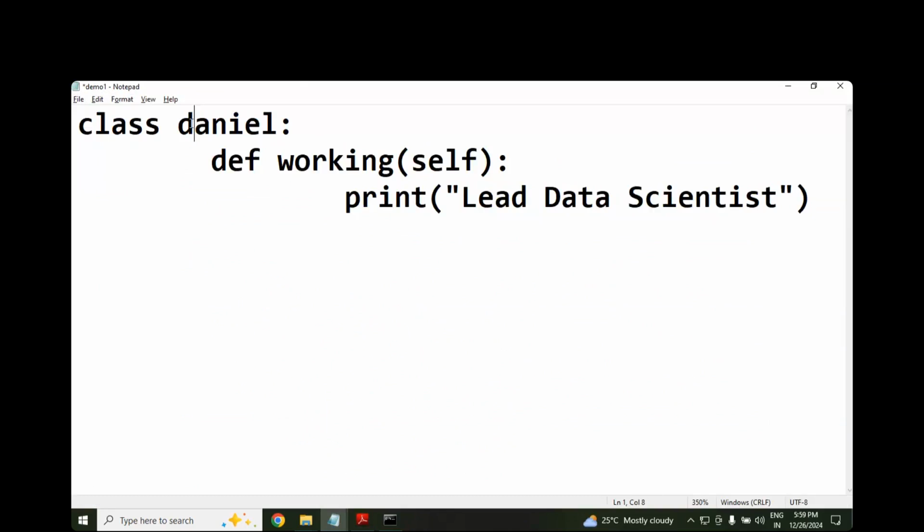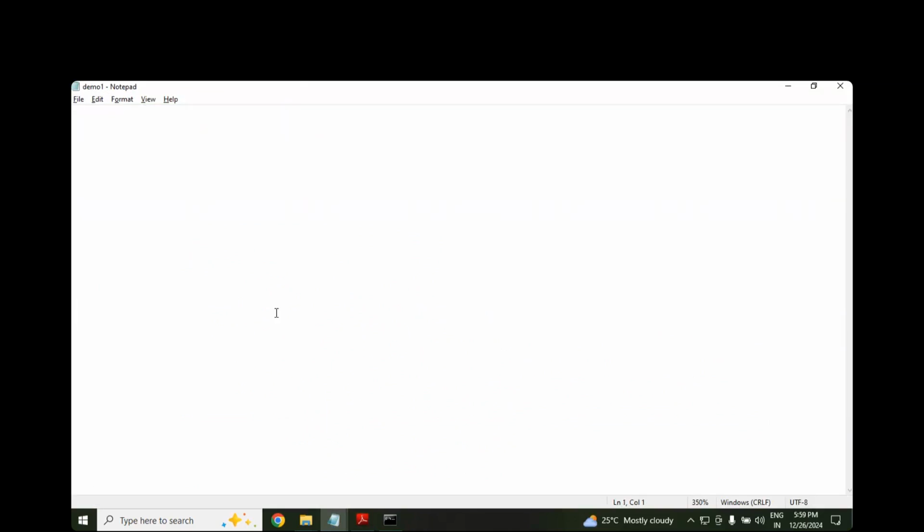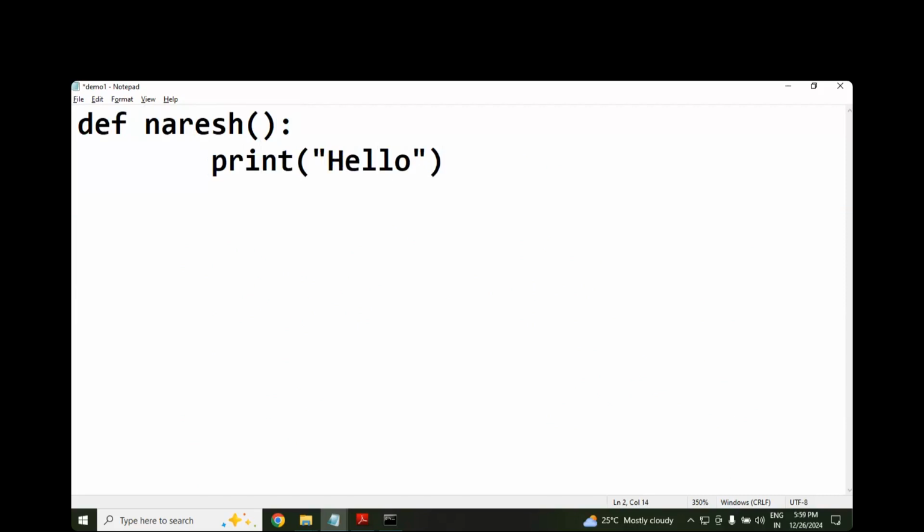Now let me prove it practically. Why does the class name start with an uppercase letter? Let me show you with one small example. Let me create one small function. The function name is Naresh, and print hello inside it. Now think of a function having a return: return of 100.